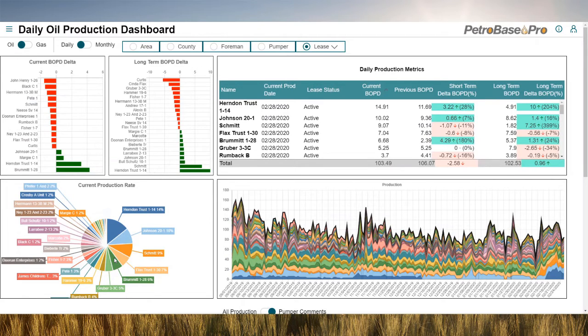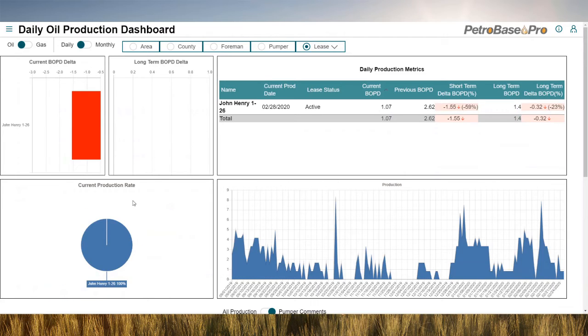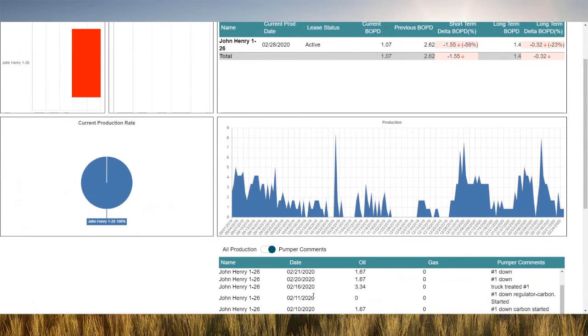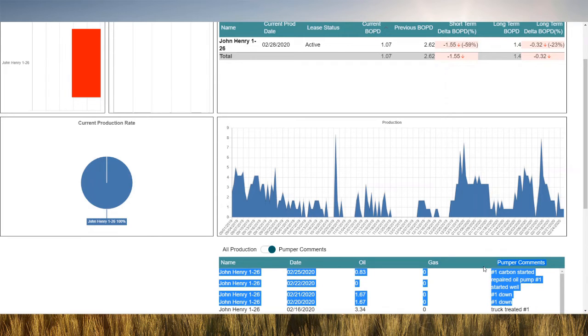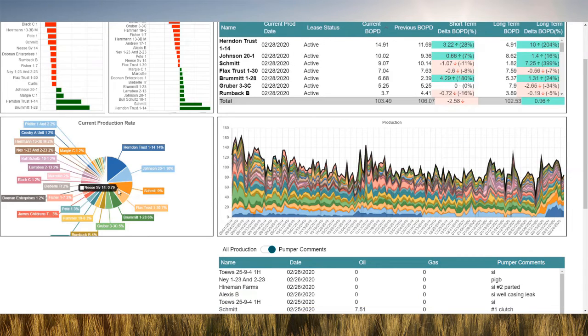Now we can begin to interact with the dashboard. Noted in the current delta bar chart, the John Henry lease has the largest decline. By clicking on the current delta bar, we will drill down to the individual lease detail. Scrolling down, we will discover the reason for lost production. Well number 1 continues to have engine problems. By clicking back on the pie chart or deltas, we will reveal the underlying leases again.